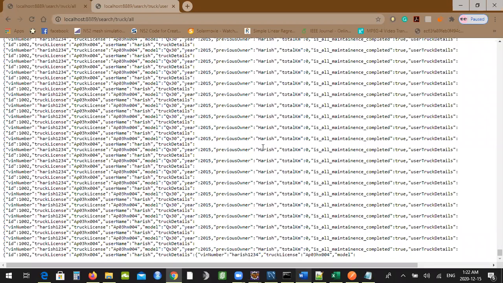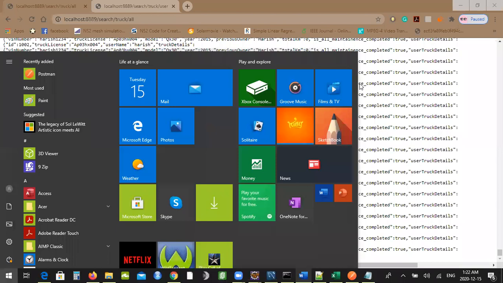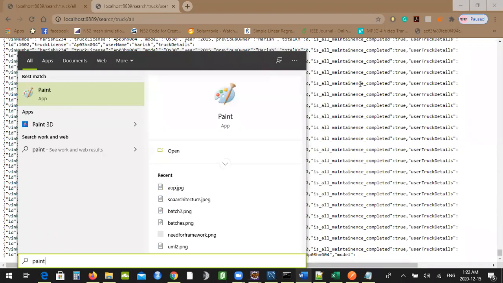Let me explain for the persons who never worked on this. It will be better if I explain with a picture. I can't find the picture here. Why is it not coming? Okay, paint.